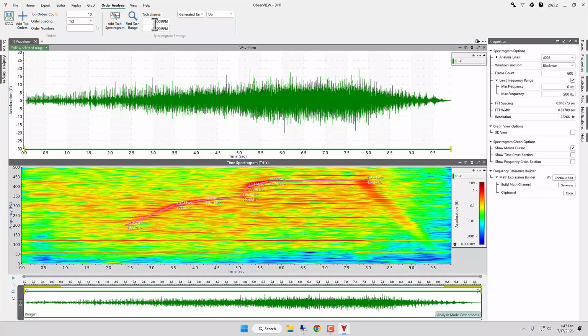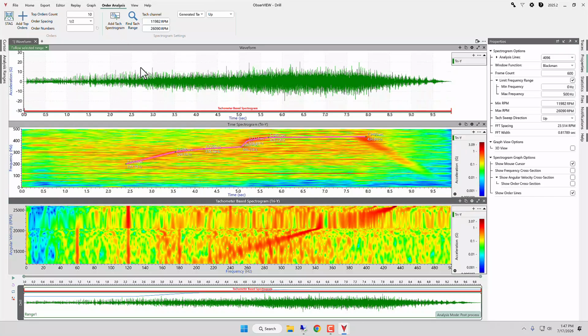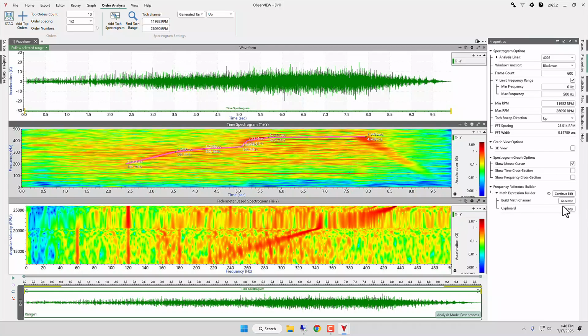So once again, it's assuming a certain range, but if we do Find Tach Range, it dials in what that RPM will be for those values. Click Add Tach Spectrogram, and it throws in our tach-based spectrogram as opposed to the time spectrogram. So that's the way to use the Math Expression Builder from the time spectrogram to add a math channel.